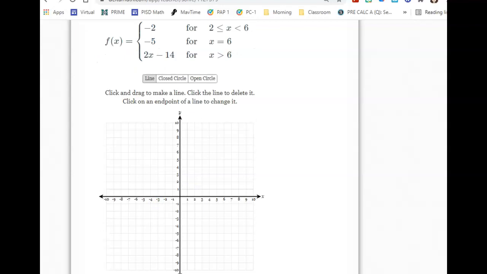So here I want to graph this. Here I have line, closed circle, and open circle. Most of the time you want line. So I know that this is going to be a horizontal line where y is -2 between 2 and 6. So when x is 2, y is -2, all the way to 6. Okay. This one's closed. This one should be open, so I'm going to click on it.